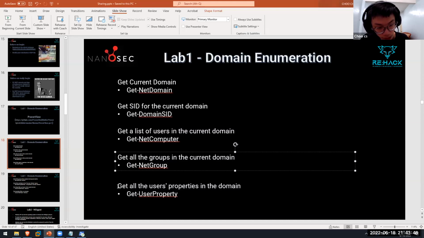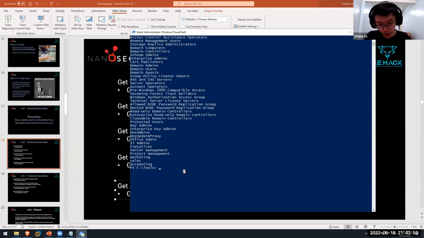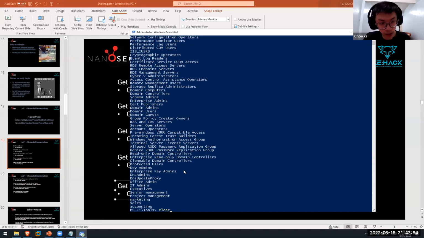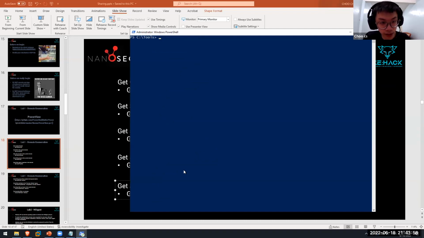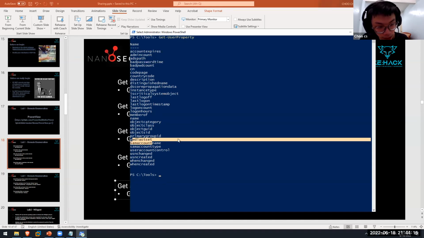And if we want to get all users' properties in the domain, we can do Get-UserProperty. So let me clear this. You can clear the screen by typing clear or CLS, both work. So Get-UserProperty, we can see there are quite some properties here: account expires, admin count, bad password time, bad password count, and password last set.